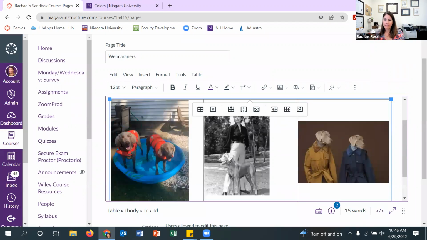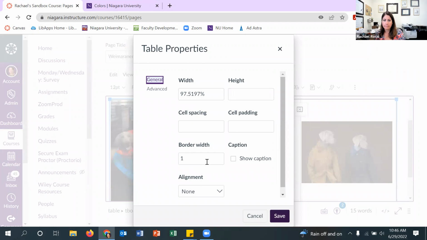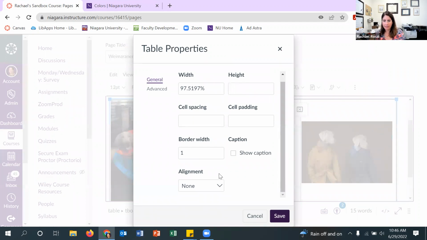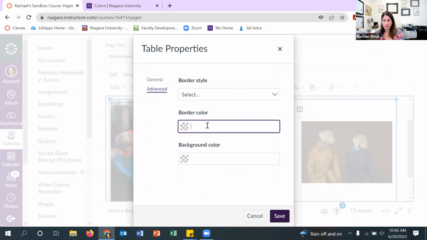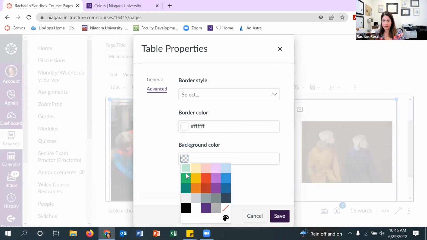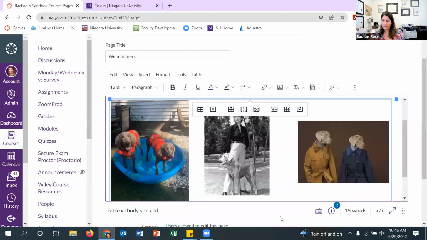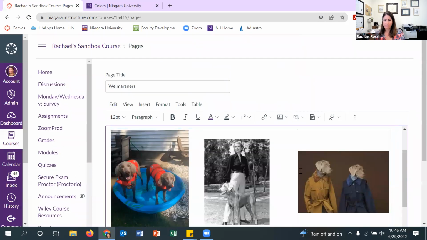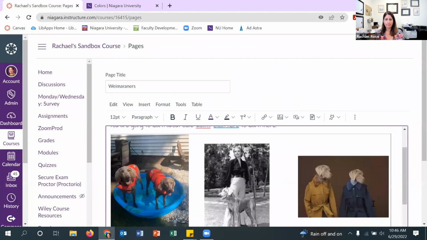Because I put this into a table, then I can actually do the table properties. Sorry, my Zoom controls are always right in the middle of where I need to be. And then the border color, do white, background color, white, save. And that will get rid of your table lines. And so it'll just look like a couple of images across the bottom.